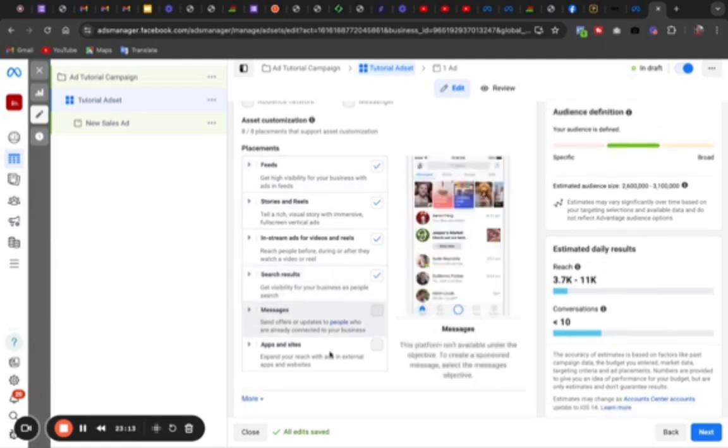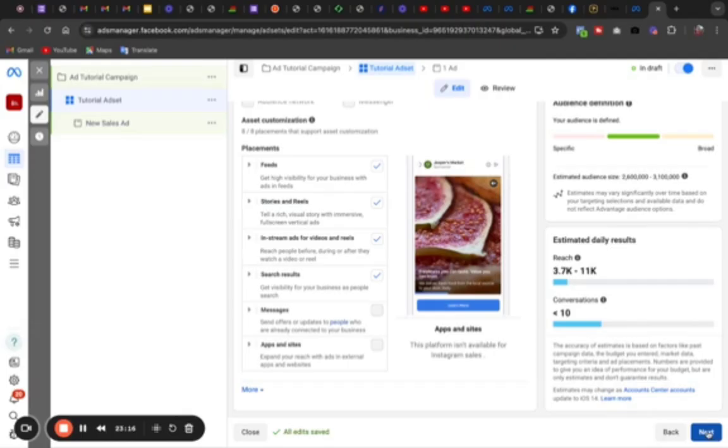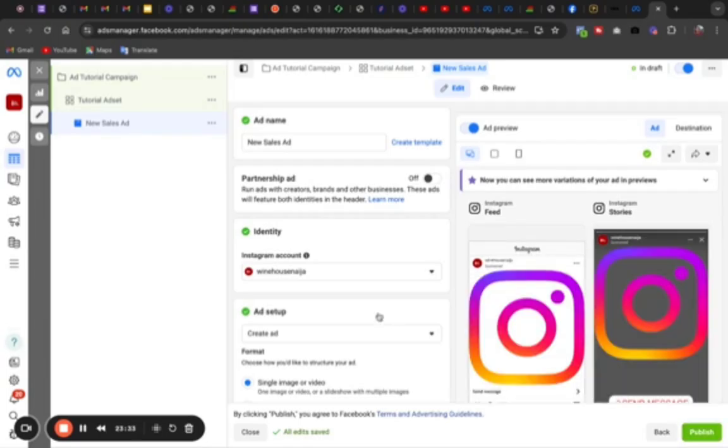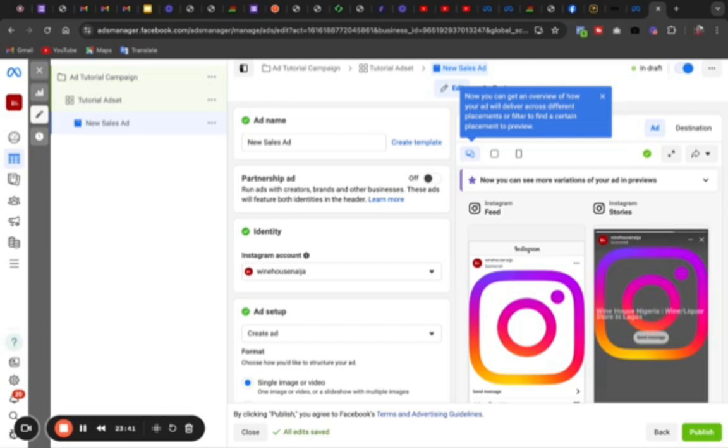So once you are done with all of these parts here, you click on next button here, or you simply click on this new sales ad here on the top left corner. That is the ad level. Or you click on next here at the bottom right corner. So click on next, and then we are here at the ad level. Remember, the ad set level is where you do the engine work, the background work that people do not see. The ad level is where you put in the visuals and the messages that people will see.